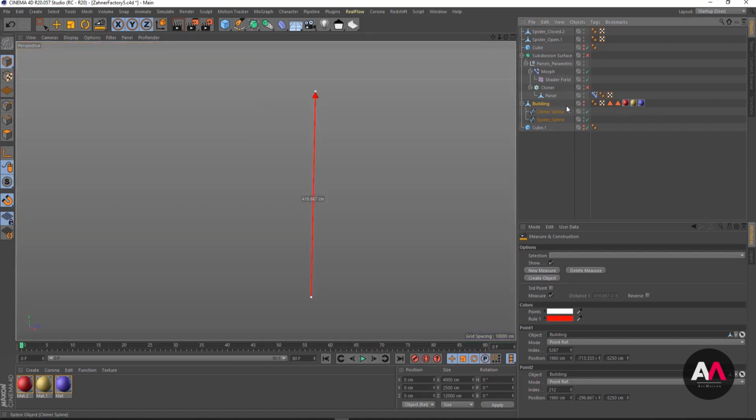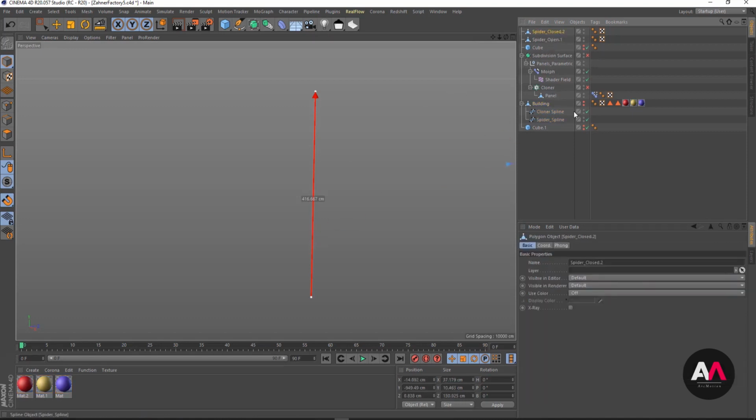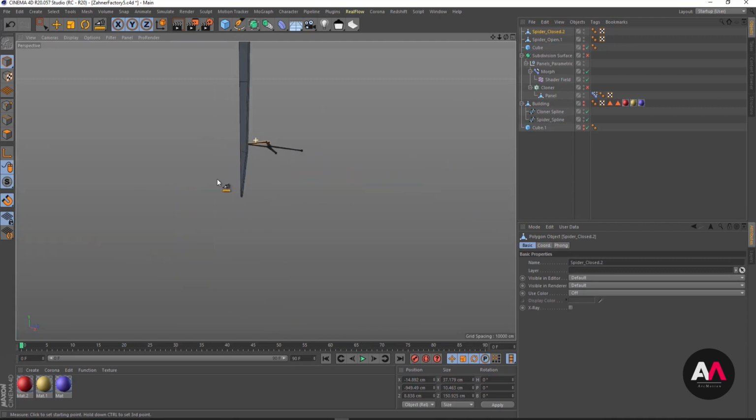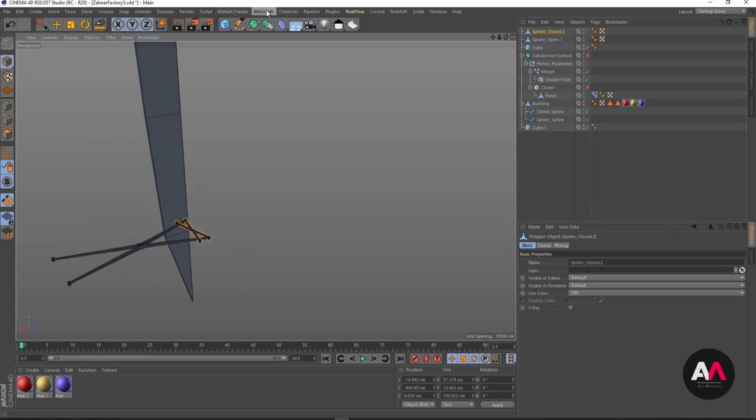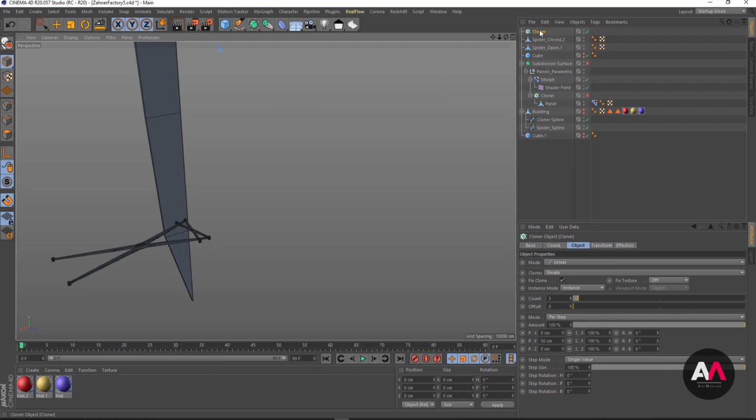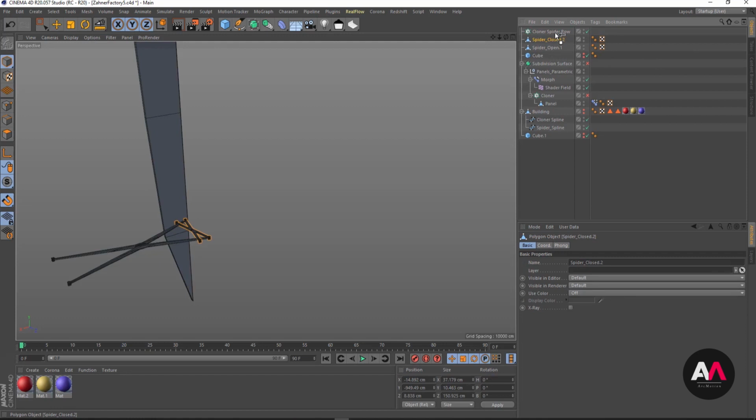So I'm going to close this one. The spiders, click S to focus on the spiders. And now I'm going to create a cloner. So MoGraph cloner, and I name it cloner spider row. Okay, now I'm assigning this closed one to the cloner.